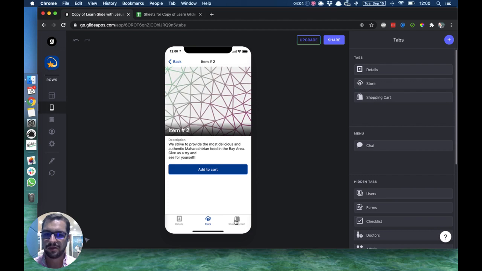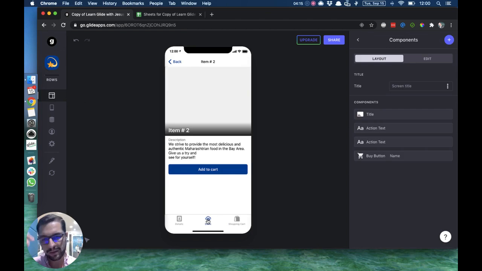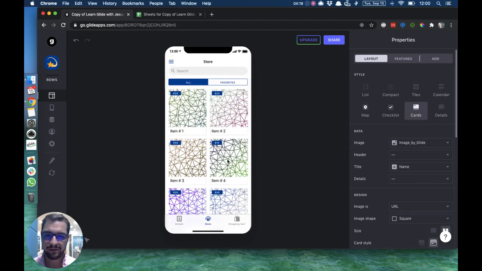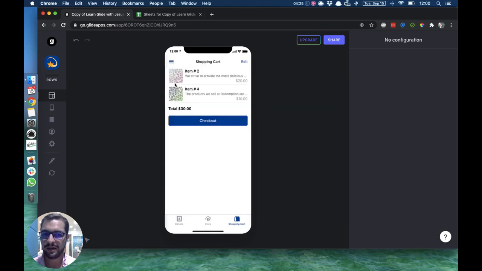There we go. So now we have a shopping cart. If we click this button, then it will bring the items that I added to my cart. If I go back to my store, now I can add several items. I can go to the other item, click add to cart, and you can see these items are being added to the cart.